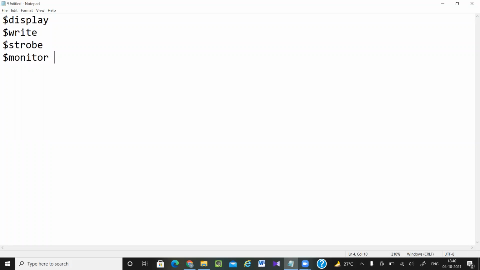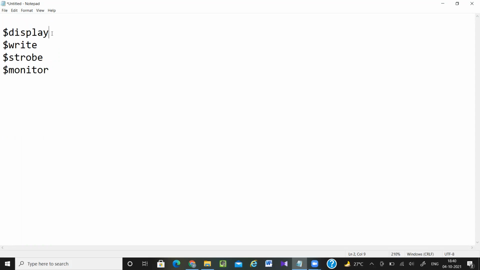The next question is, what are the differences between these four statements and when to use which? Remember, $display gets executed in the active region. In Verilog, there are four different event regions. There are different kinds of statements: blocking assignment, non-blocking assignment, continuous assignment, $display, $stop, task, function, module, etc. These are predefined so that in each event region they get executed. In another video, I will explain what an event region is.